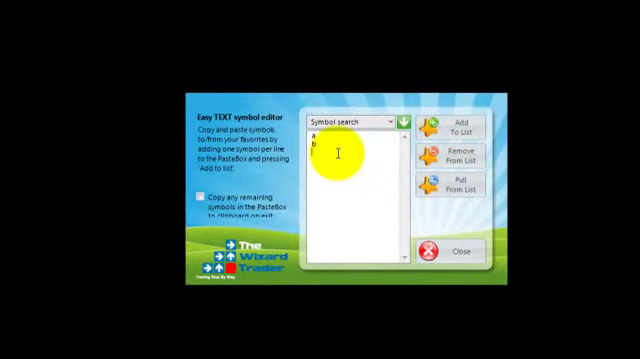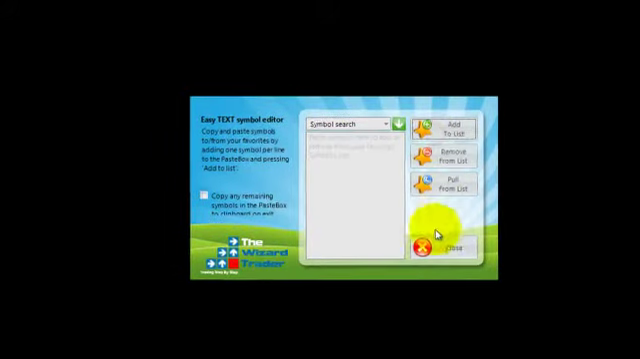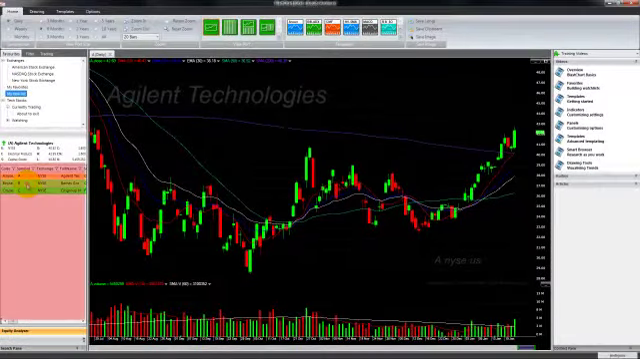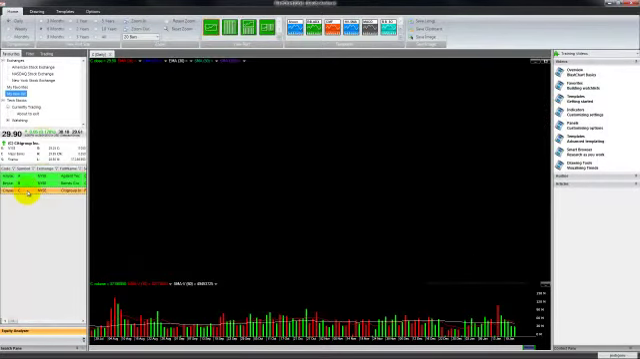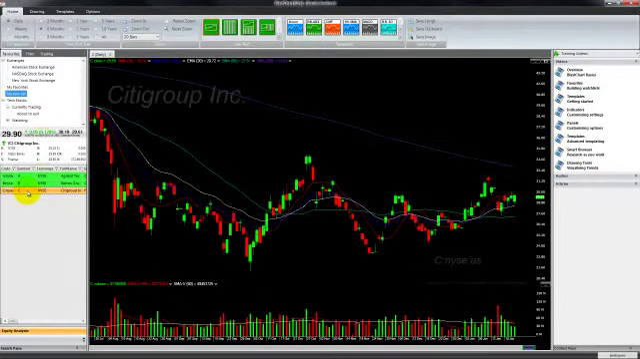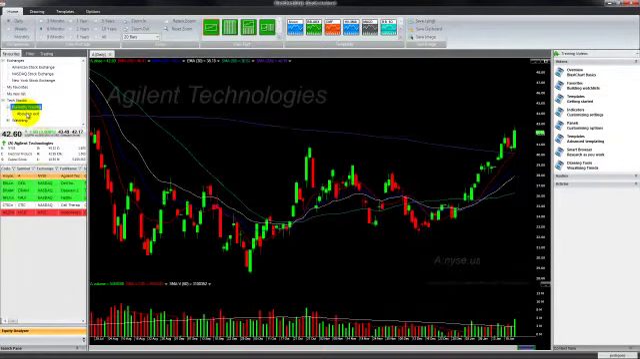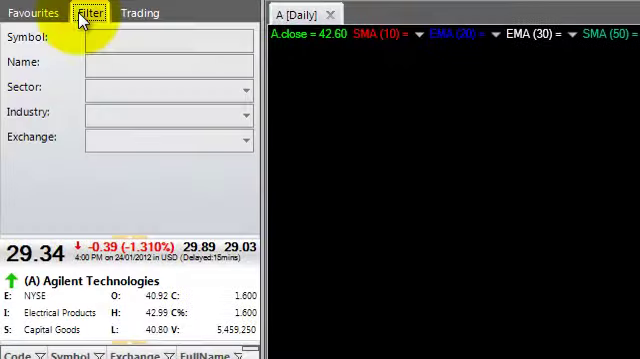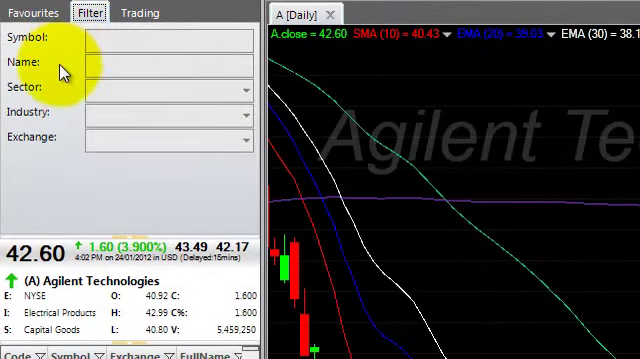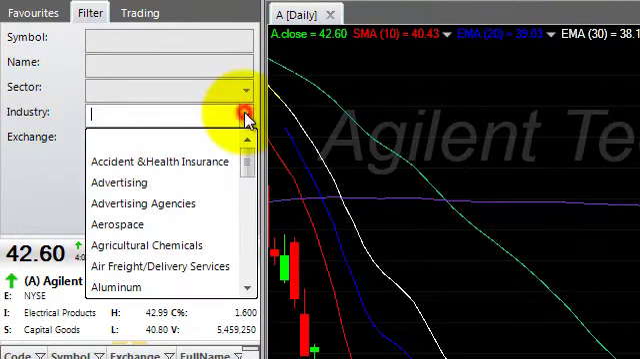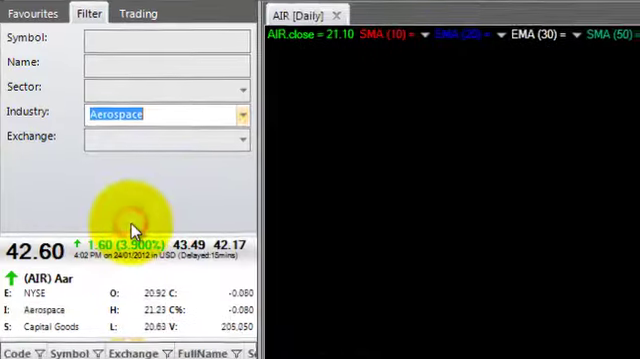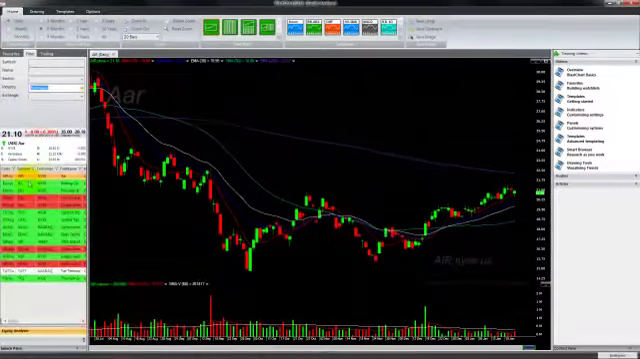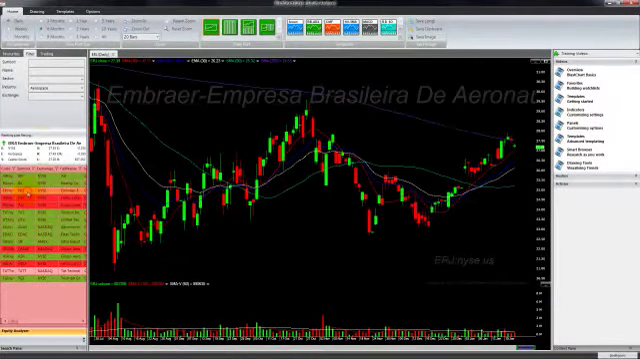Since exchanges contain thousands of stocks, creating favorites is an efficient way to track and research smaller groups of stocks that interest you. For example, here I have 2 lists: stocks that I'm currently trading and stocks that I believe are about to turn. The search pane lets you filter stocks across all your exchanges based on symbol, name, sector, industry, and exchange. For instance, if you are interested in the aerospace industry, apply the aerospace filter and all stocks in this industry are displayed.